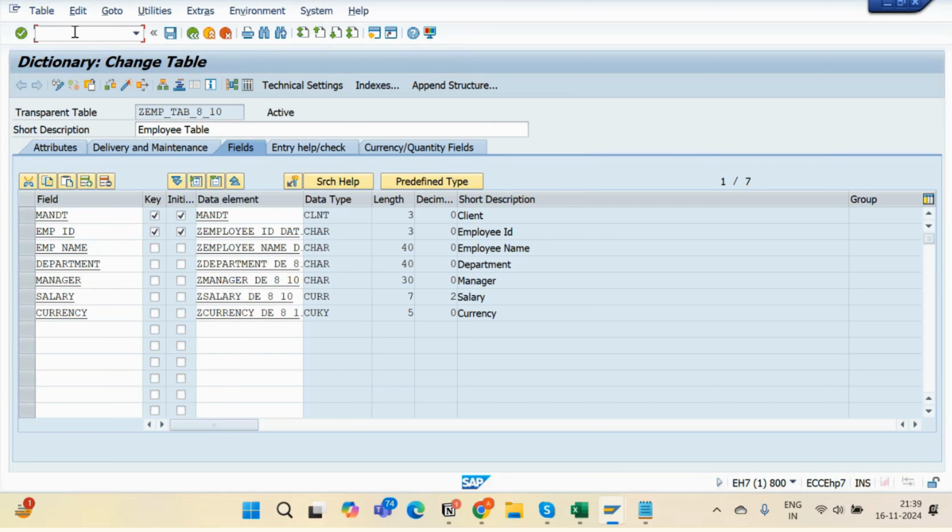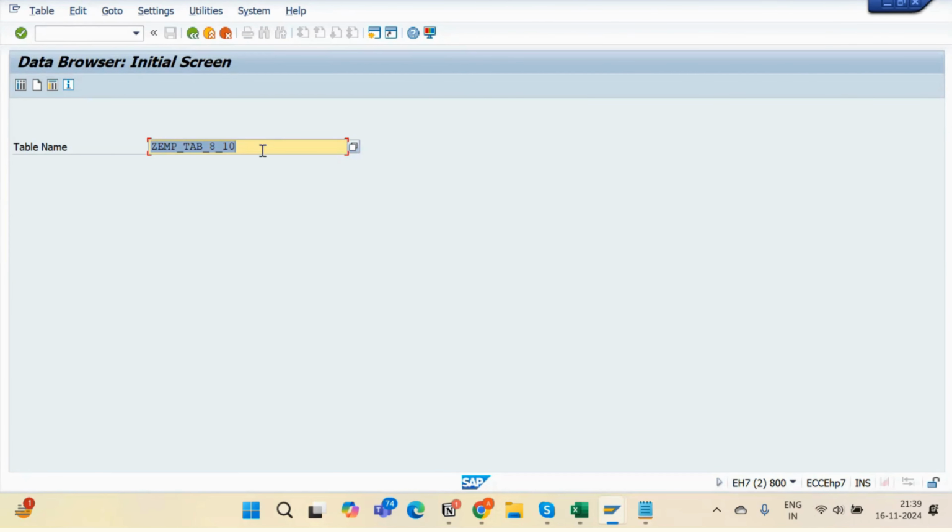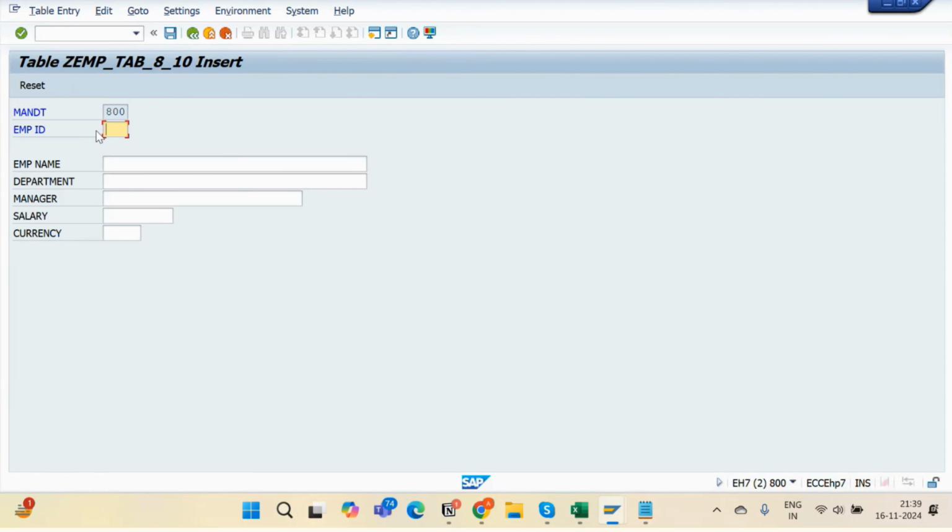Another way is SE16. Have you guys heard this transaction code SE16? Yes, for displaying tables. No, you can use it for maintaining data inside the table. Just go inside it and pass your table and click here. See here we have the create entries button. You can go for it. You can create entries from here also.